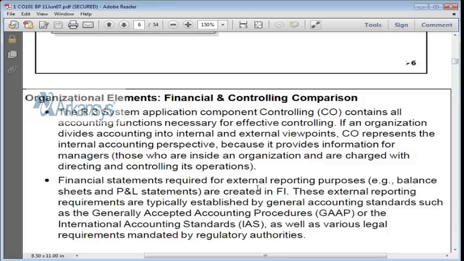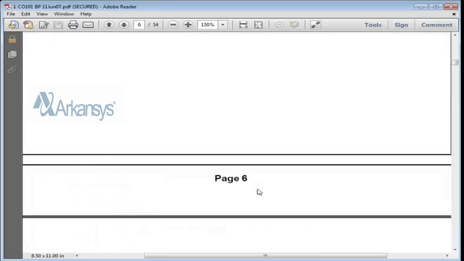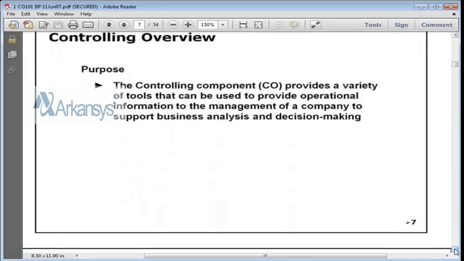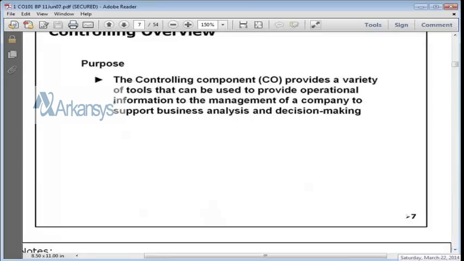CO contains all of the accounting functions necessary for effectively running your controlling organization, right? So CO represents the internal accounting perspective. FI is for your external perspective. And a lot of the managers use CO to make business decisions. Do I need to close this particular plant? Do I need to stop producing this particular product line? Do I need to stop opening a new branch in another country? All those choices are based on data that you get from CO.